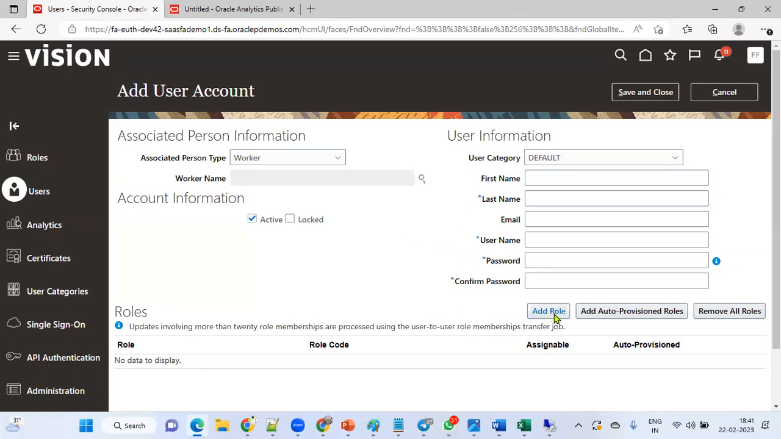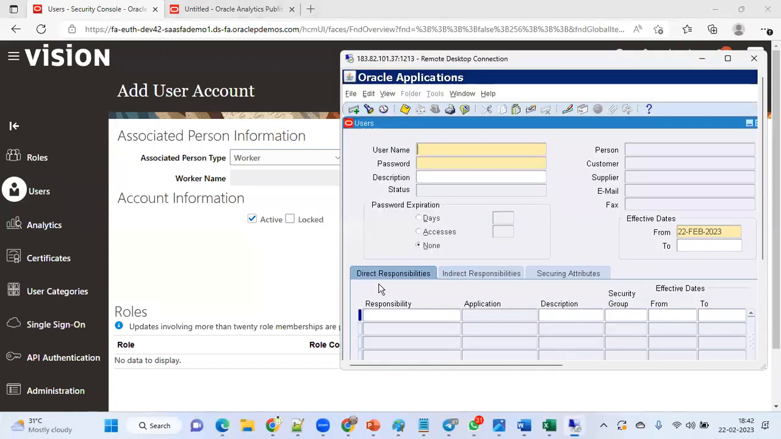Then we'll go for adding the roles. Here what we will do is add the responsibilities. Once the username is created, we will add the responsibilities over here. Okay, so that's the difference.